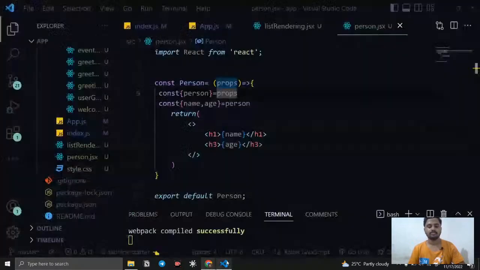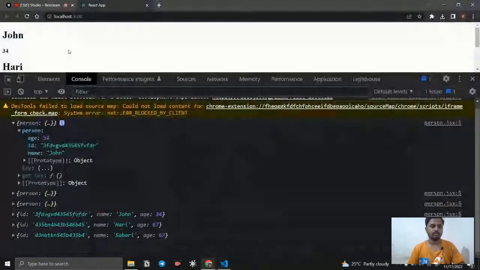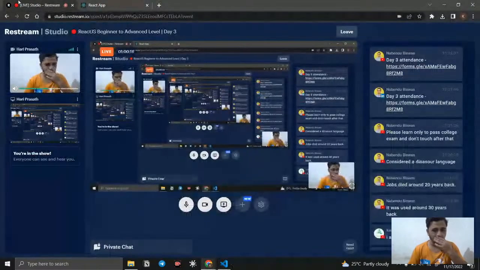Okay, so this is for today. Tomorrow we will cover the remaining hooks and life cycle methods. That is for the last day of React.js.